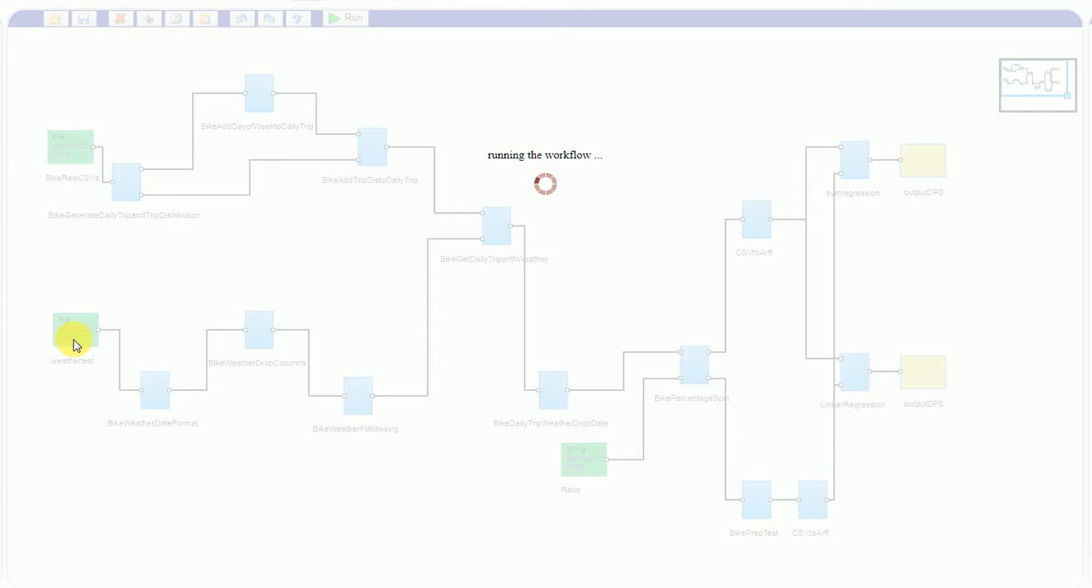So for the weather over here, we format the date first. Actually, we're also doing a similar thing for the bike data over here, just to make sure they have the same date format. And we also drop some columns which are redundant, and we fill in some missing values for the columns we choose. And then we merge them together and get the daily trips with weather.